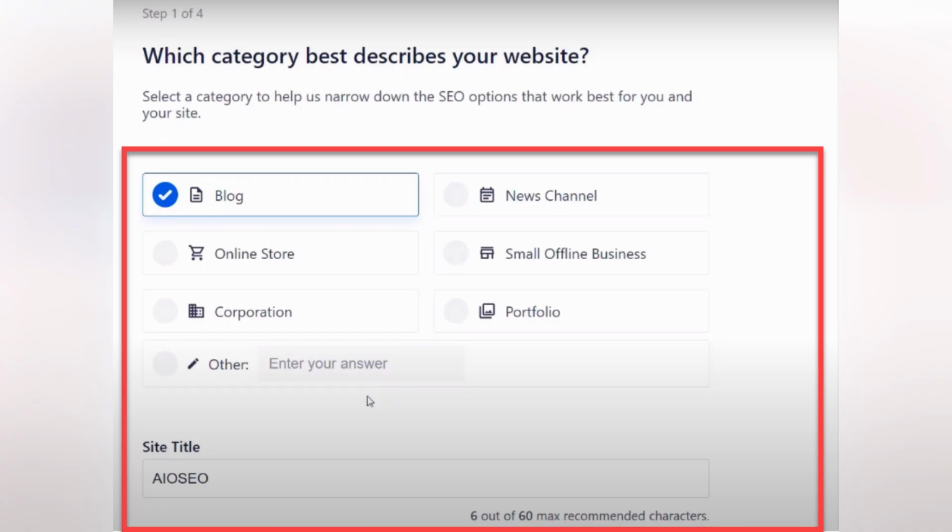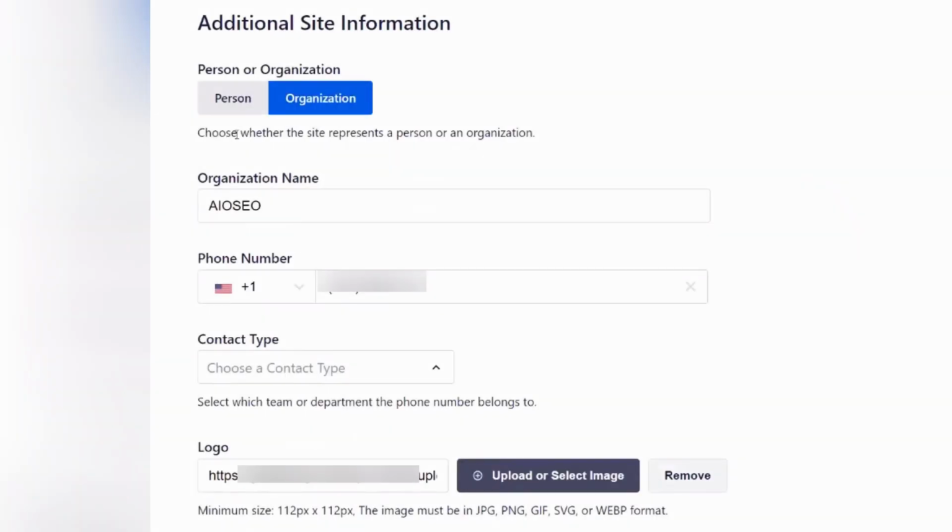Once the wizard is finished, you can go into any individual post or page, scroll to the AIO SEO settings at the bottom, and enter your focus keywords. The plugin will immediately analyze your content and tell you exactly how to improve your keyword density and placement. That is literally it.